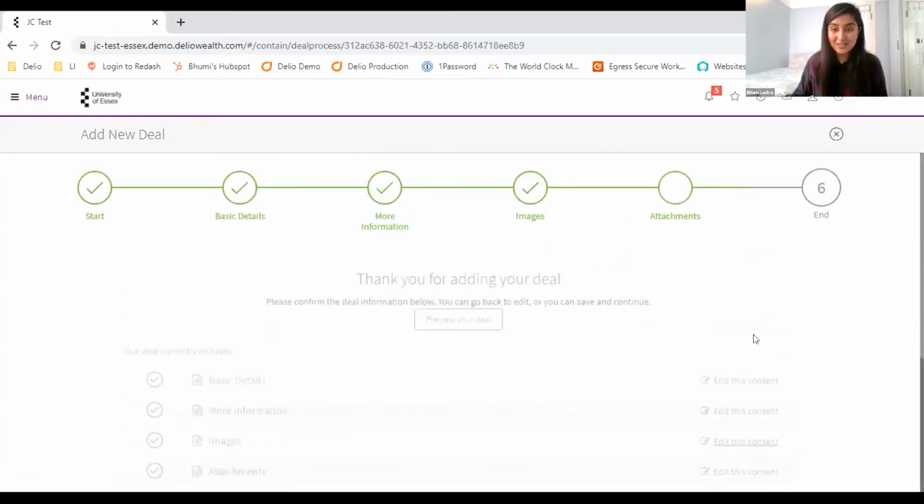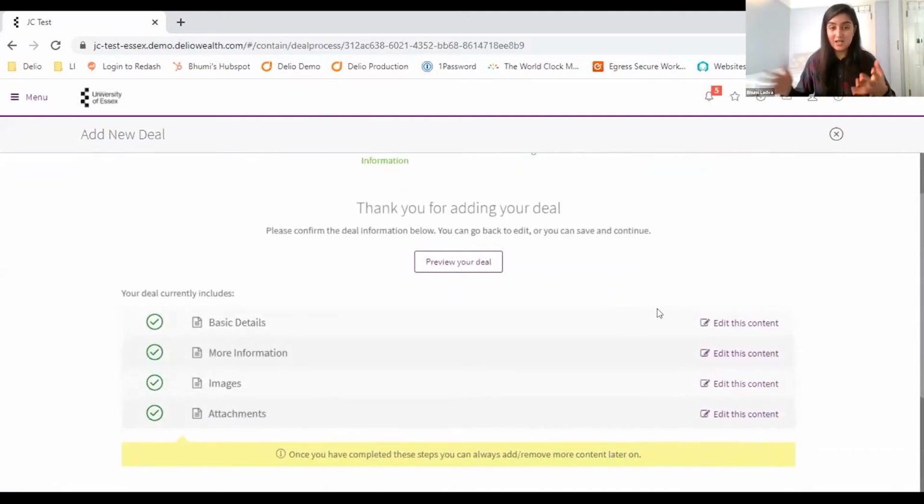I'm going to save and continue, and I get to the last stage. So this is the stage where you can go back and review. Obviously, as mentioned before, if there's any mandatory information, you will be asked to fill that out before you can submit the deal. But there's just a way in which you can quickly see what information you have added at this point.